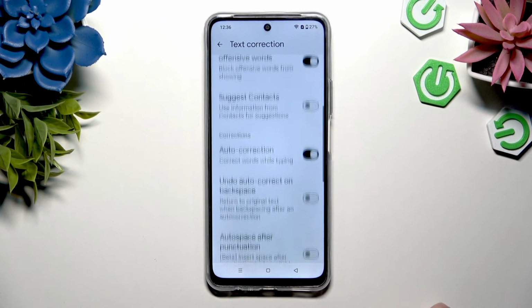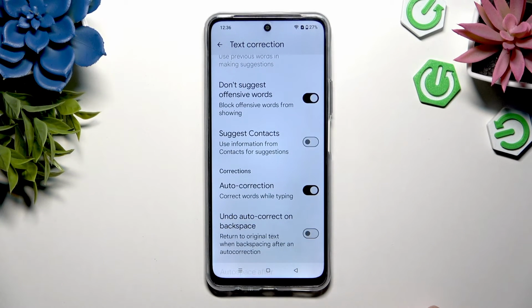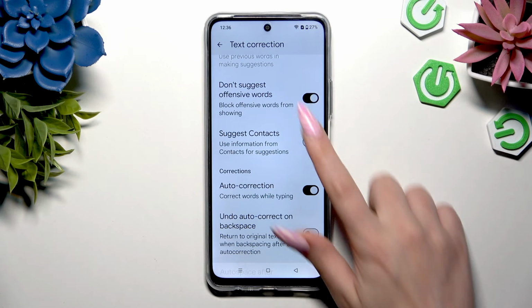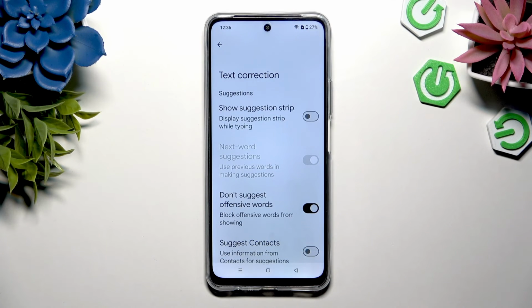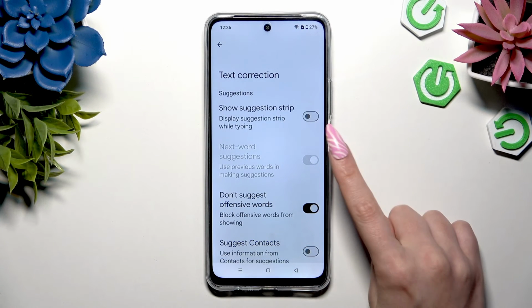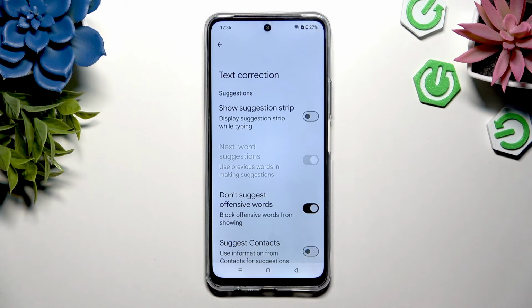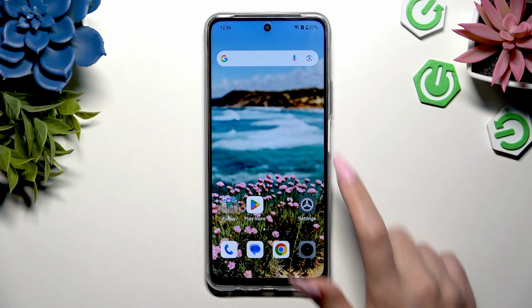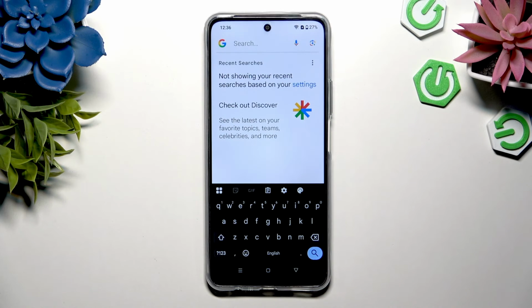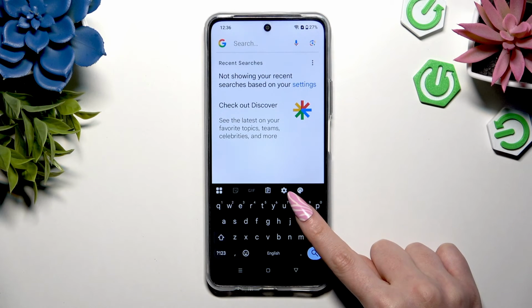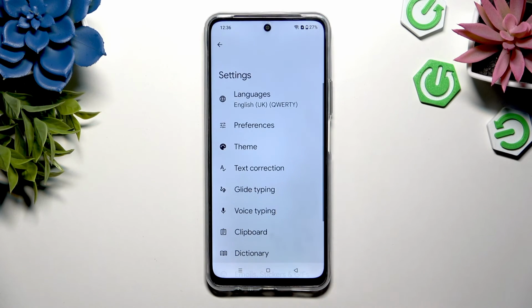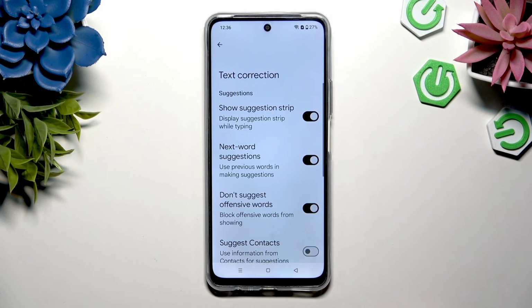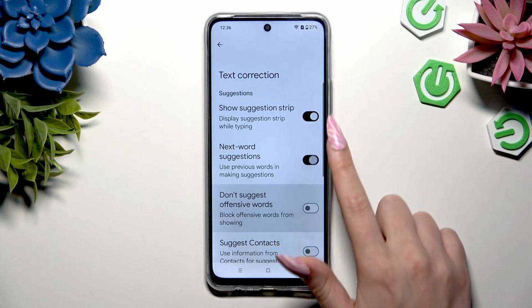If you want to access text correction settings much faster in the future, swipe up and use the gray switcher next to Show Suggestion Strip to activate it. Then go back, launch your keyboard and hit the gear icon at the top of it to access text correction right away.